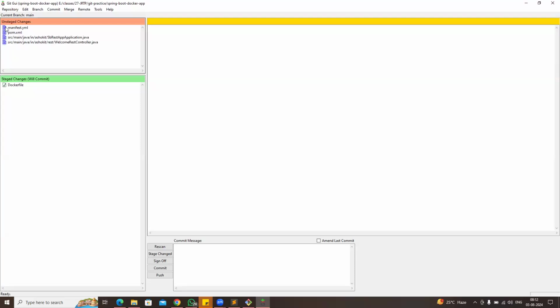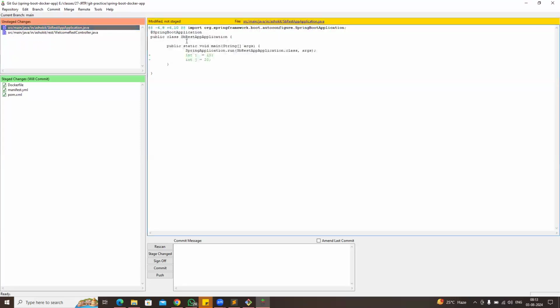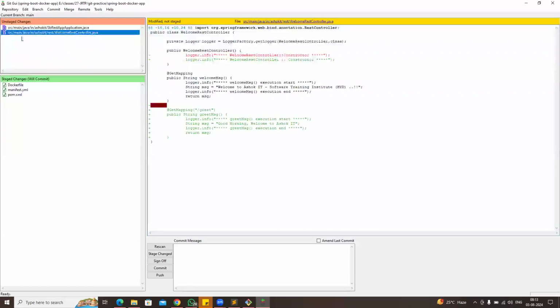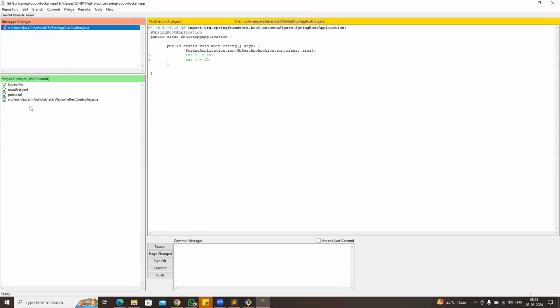Now, I want to stage this file. Click on this icon. I don't want to stage this start class of the Spring Boot, only variables added, not required. Then REST controller, stage it. Yes, the files are added to staging.